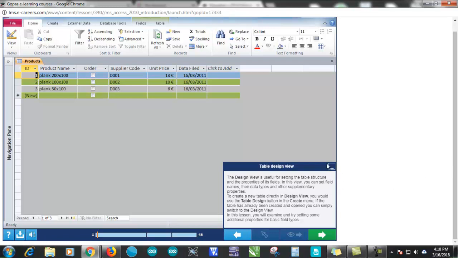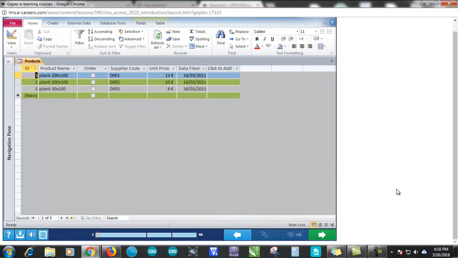The design view is useful for setting the table structure and the properties of its fields. In this view, you can set field names, their data types, and other supplementary properties. To create a new table directly in the design view, you would use the Table Design button in the Create menu. If the table has already been created and opened, you can simply switch to the design view. In this lesson, you will examine and try setting some additional properties for basic field types.